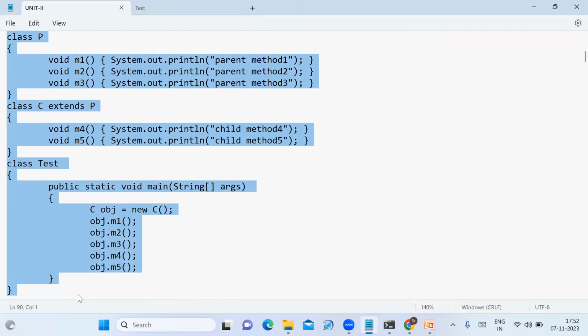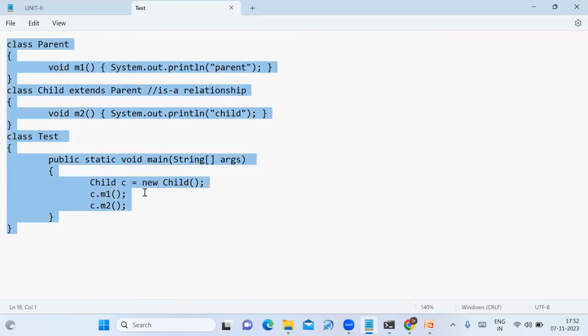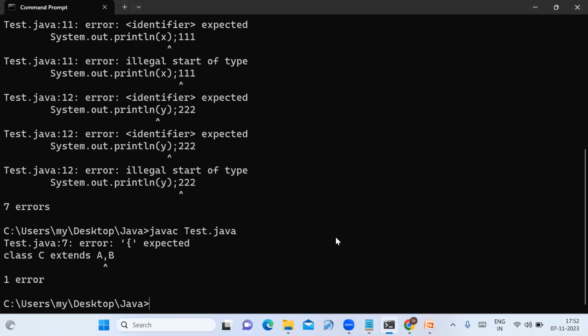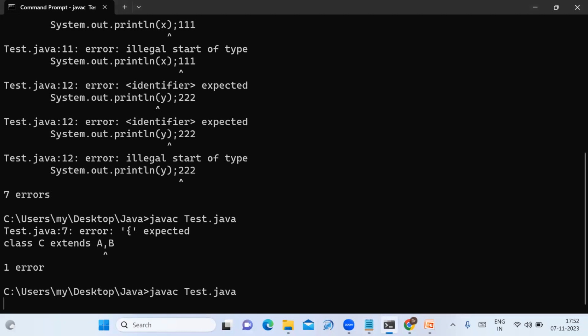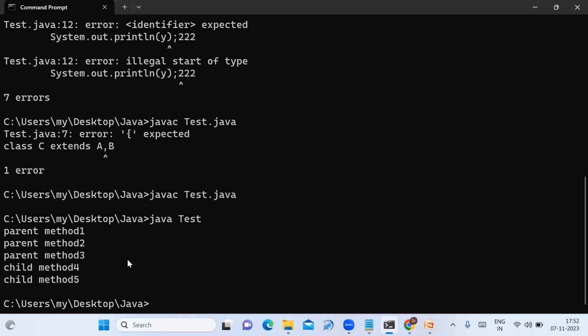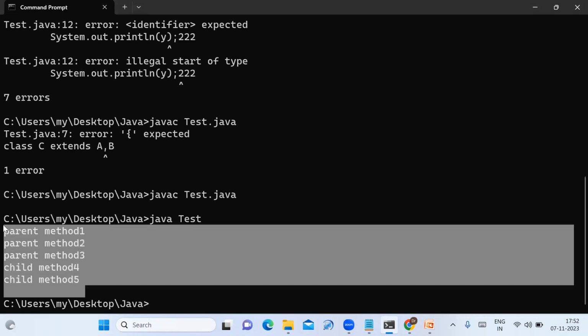Now look once. I'll save this program. I'll compile it with javac Test.java. I'll run this code. See that we are getting the result.